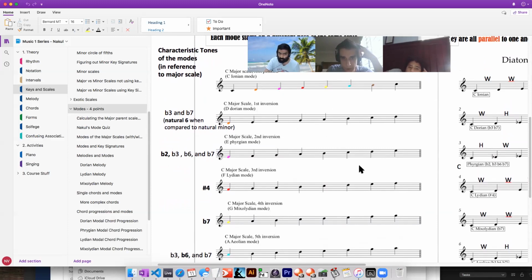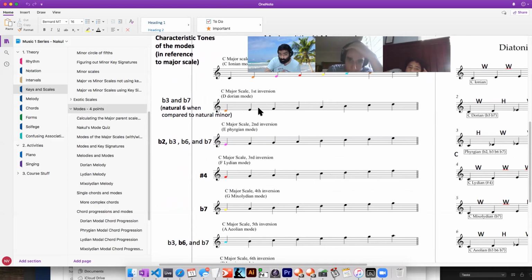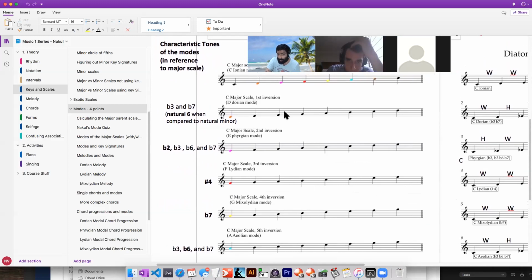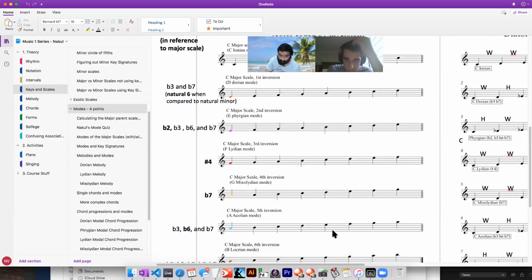I see. So what I chose here for the default minor sound, I actually used Dorian. Just FYI, I found it to be a cool sound. A lot of songs might use Dorian instead of using Aeolian, which is another name for natural minor.